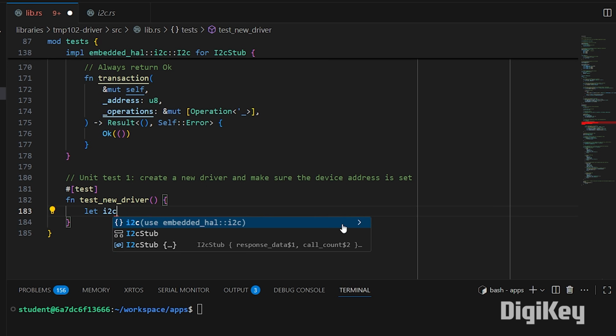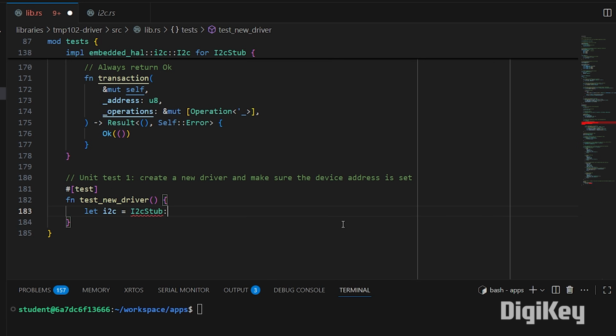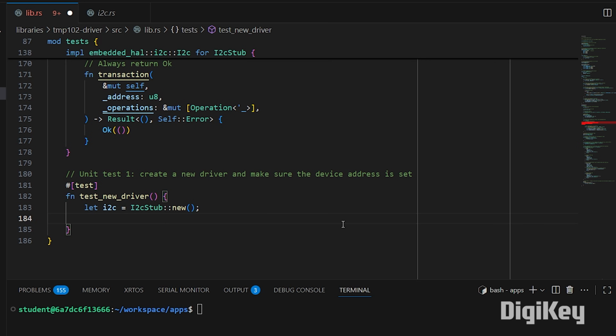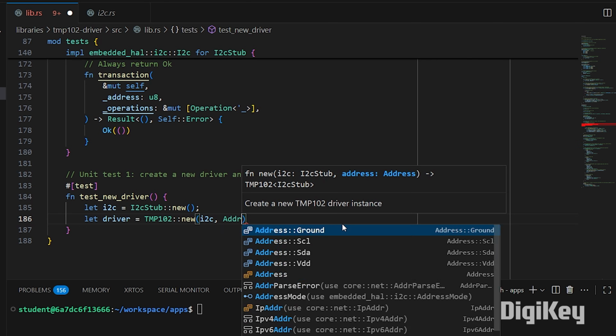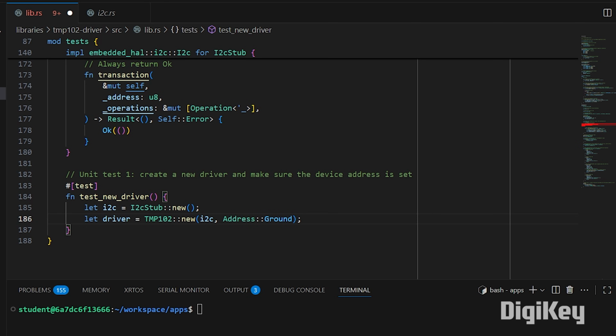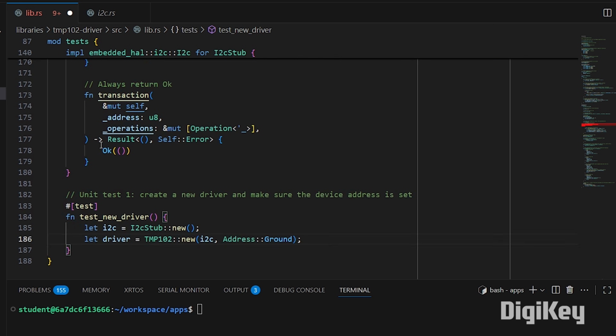So rather than instantiating an I2C bus like we did in previous episodes using a real HAL and real hardware, we're going to instantiate our I2C stub that we just created by calling this new function, and that just gives us a real basic stub implementation of an I2C bus. Then we're going to instantiate our driver. So now we call TMP102 because that's been brought into scope with that use super asterisk line. We will pass in this I2C stub we just instantiated, and we will set the address to ground. Not that it particularly matters. This should be address hex 48, but as you can see, we never check that in our code above.